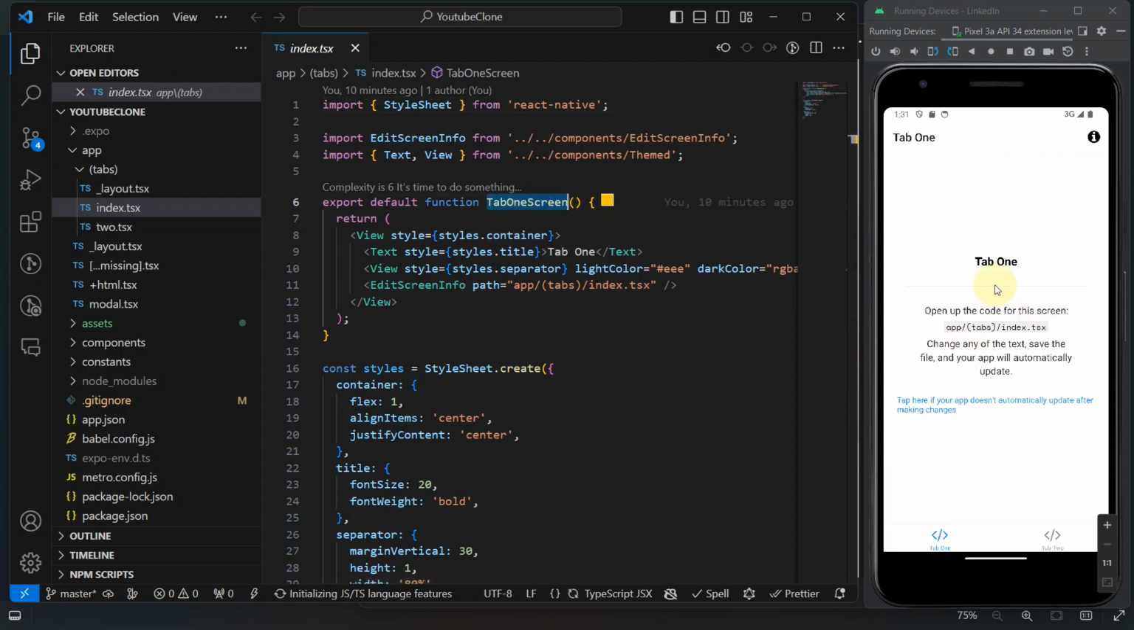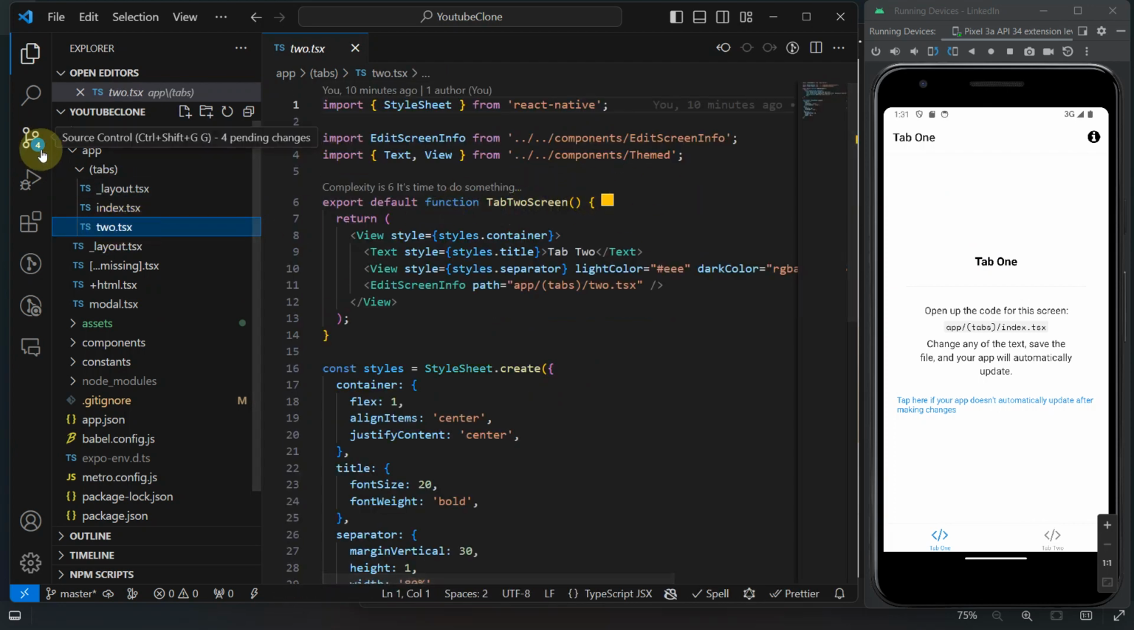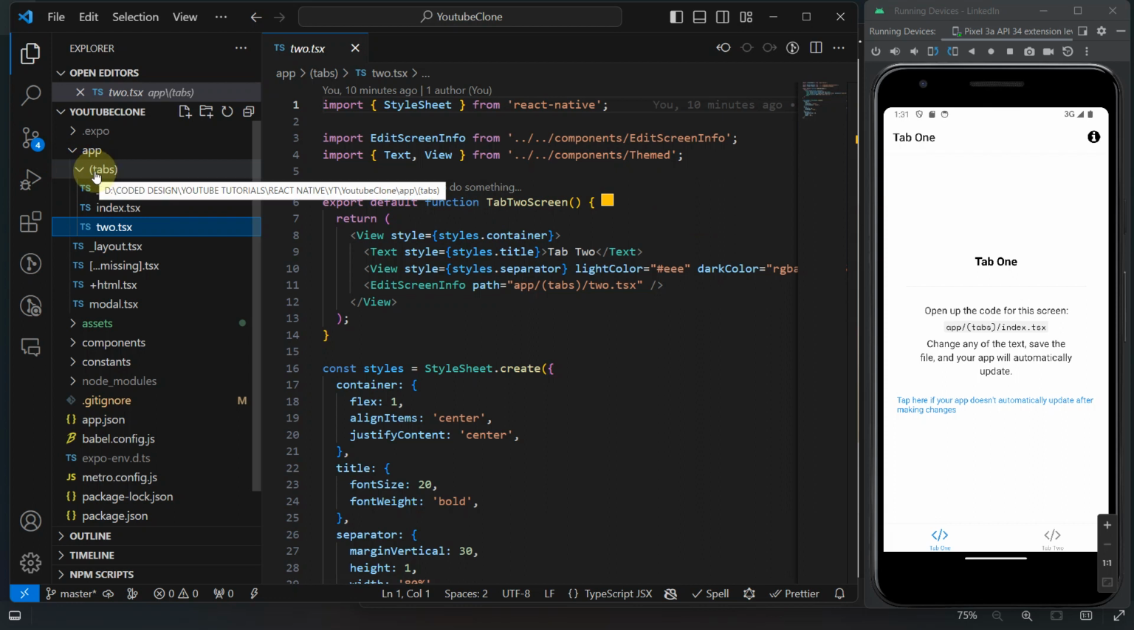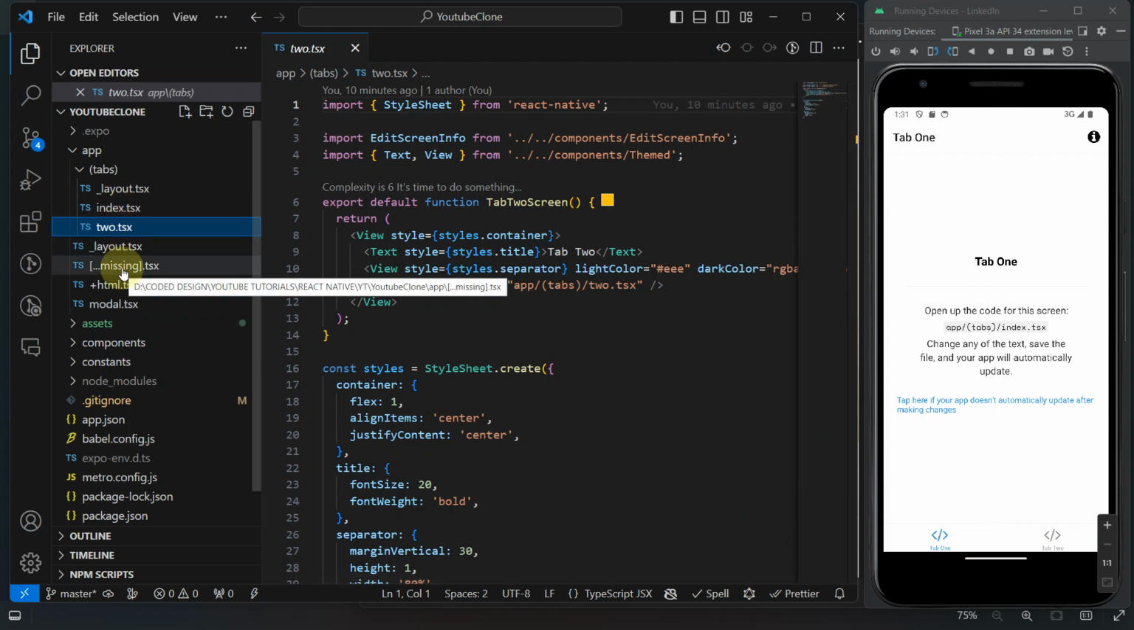We will talk about the labeling. As you can see here, there is tab 1, not tab 1 screen. We will talk about that labeling. And then this is tab 2. As you can see, this is tab 2. So the engine looks at this folder, and then it creates the tabs based on what? Based on the files. Let's just make a quick test.